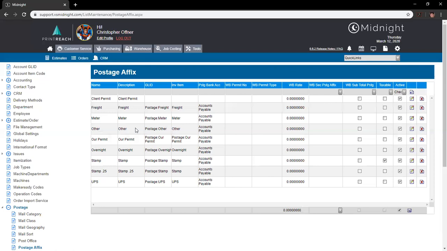And finally, depending on where you're from geographically, you may need to tax your postage. Certain countries that use Midnight or have Midnight users do have to worry about taxing their postage, like Canada. And in those cases, they just need to make sure that this taxable checkbox is checked.